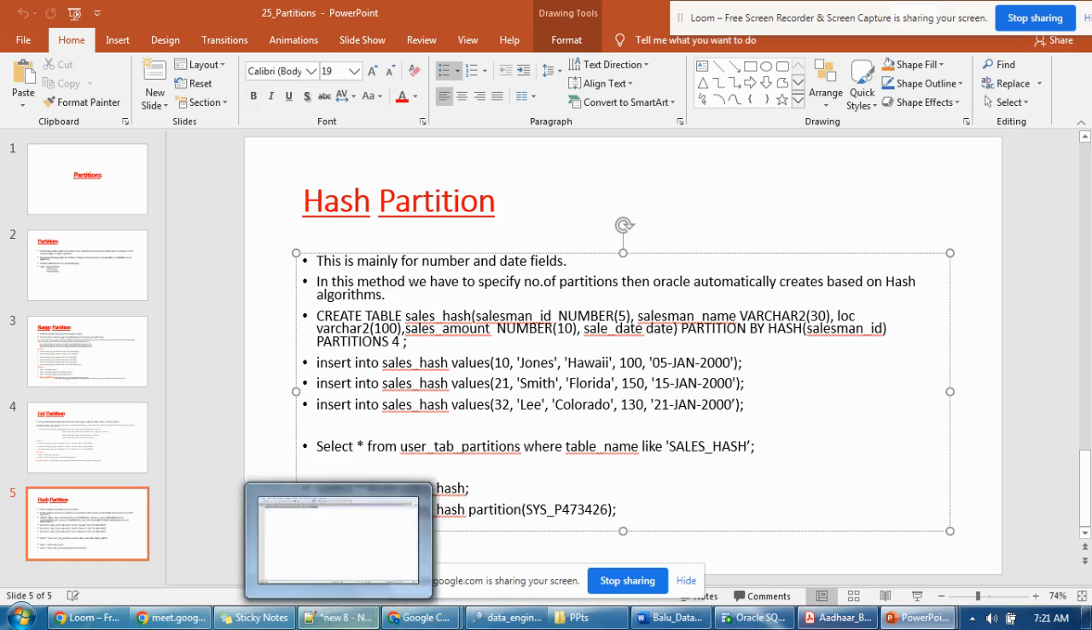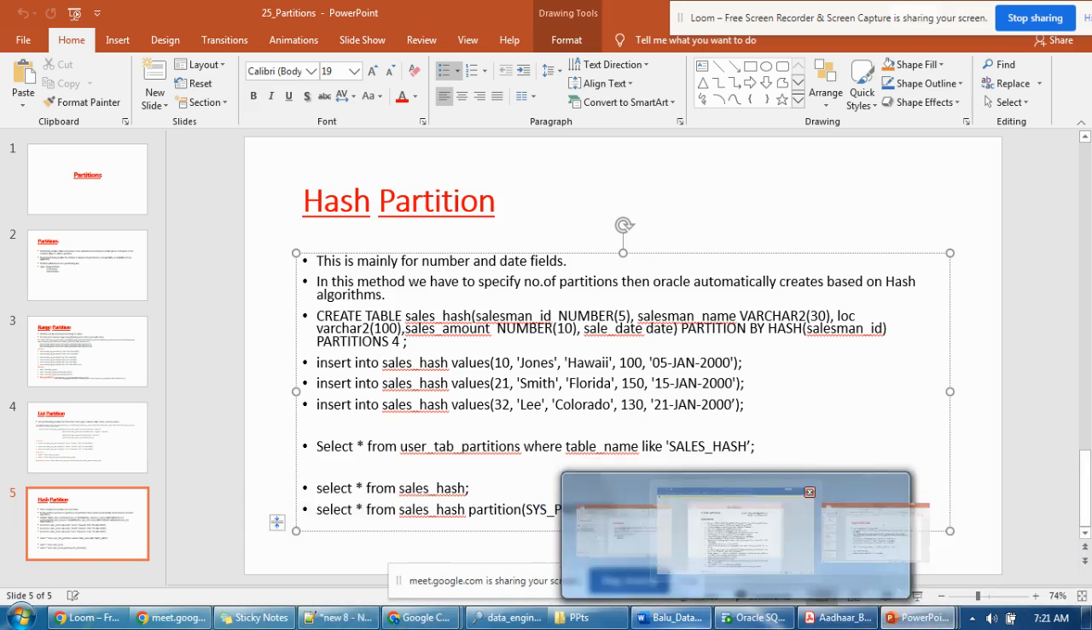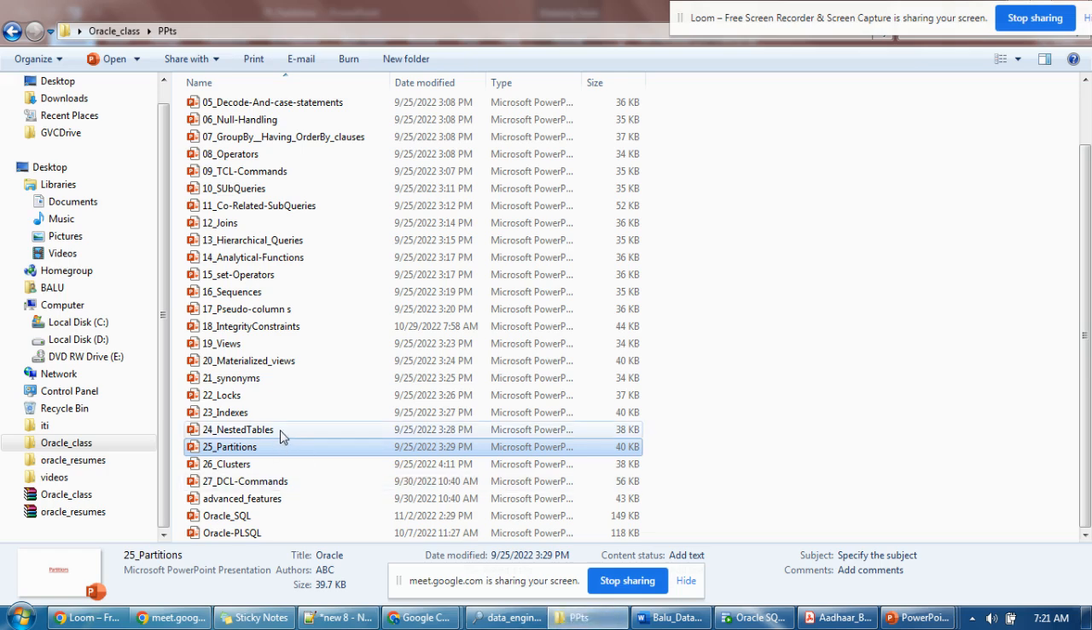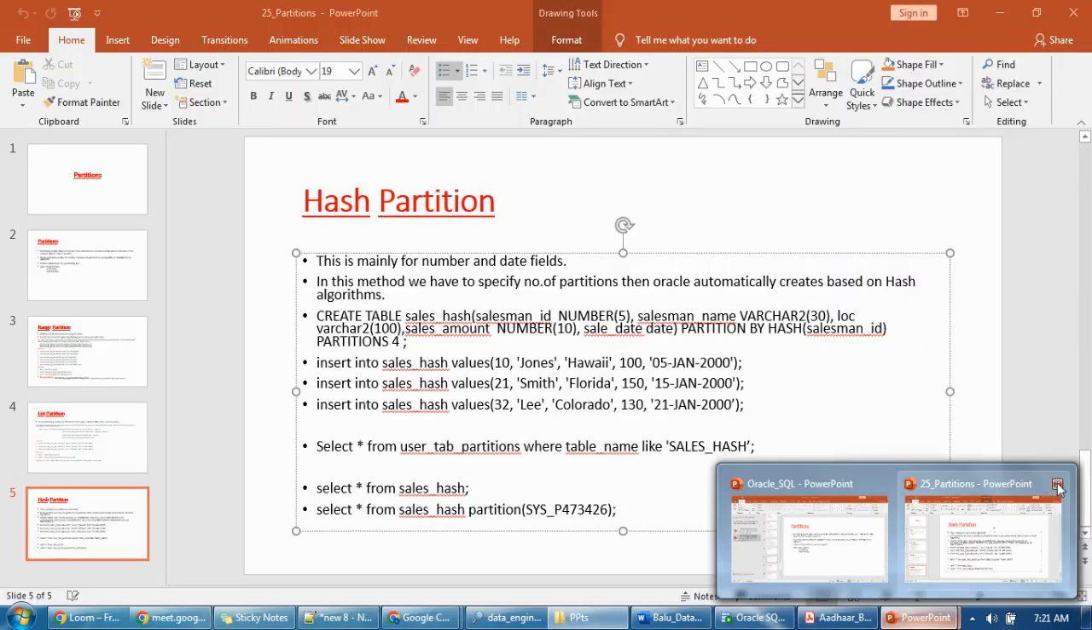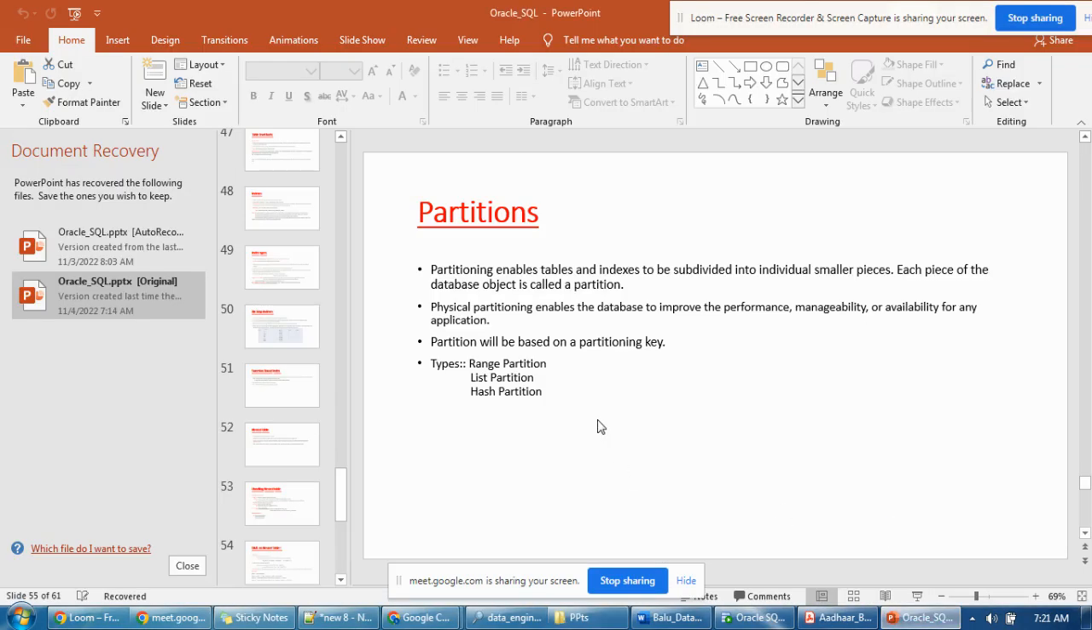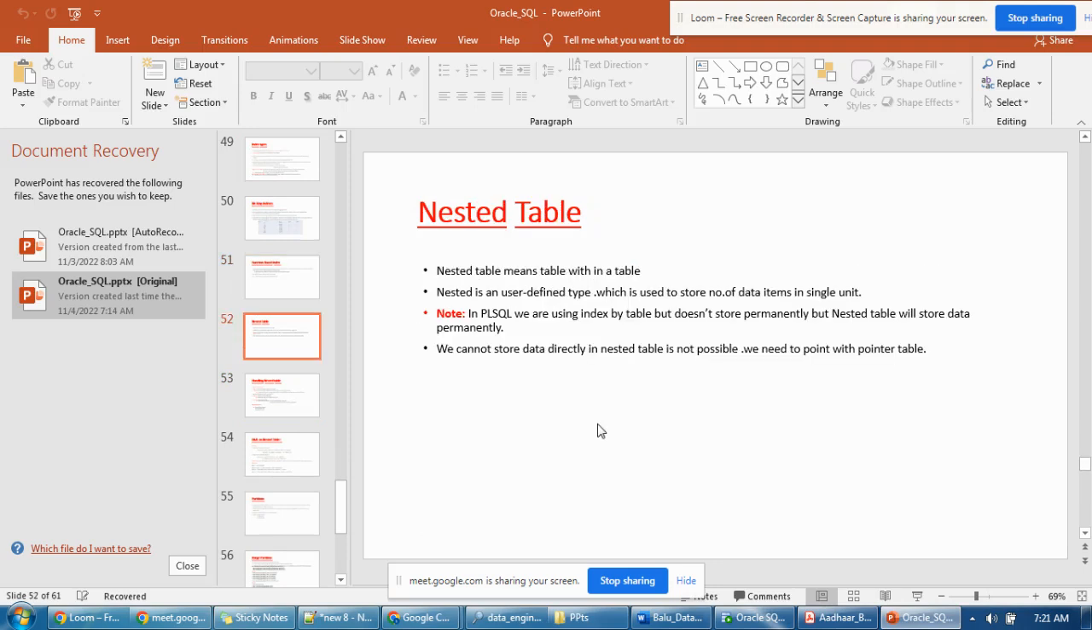Apart from that we have discussed one more topic. Which one? Which one have we discussed now? Nested table, right? What is a nested table?